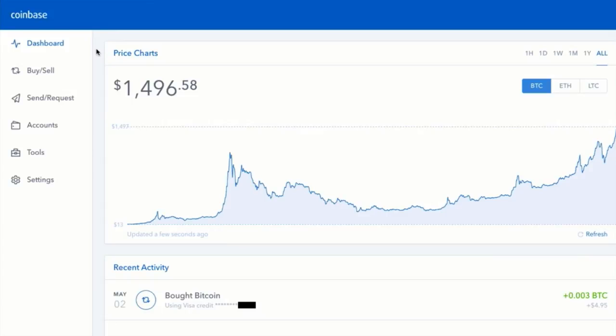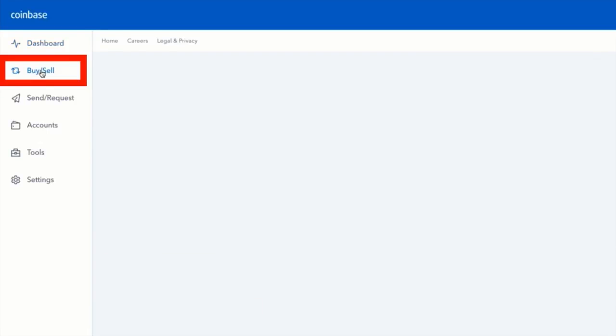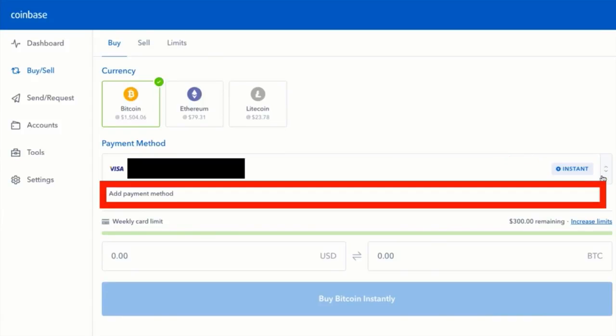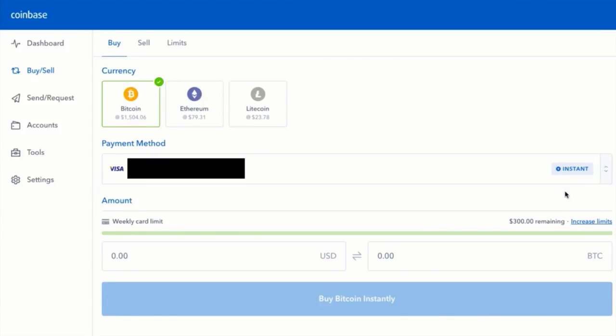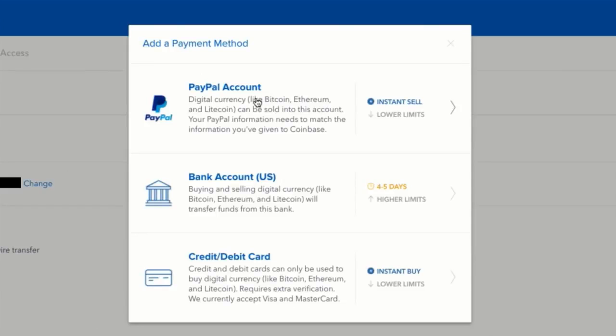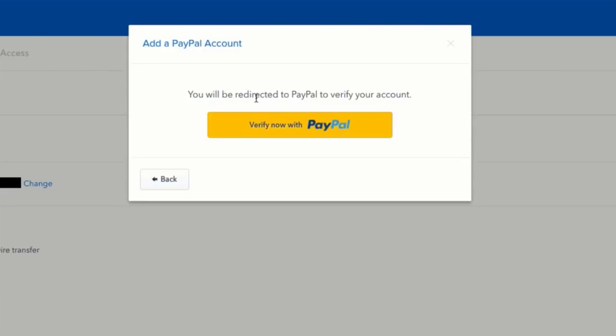Now I'd like to show you how to go about buying a Bitcoin on Coinbase using your PayPal account. Simply click the Buy/Sell tab, and then click these little arrows over here for your payment method and select Add Payment Method. From there, I'm going to navigate to the top and click Add Payment Method button again, and then select PayPal account. Click Verify Now with PayPal, which will take you over to PayPal to log into your account.